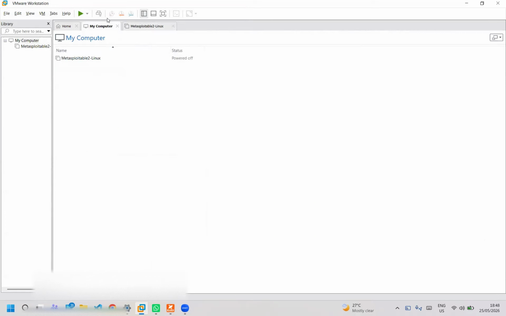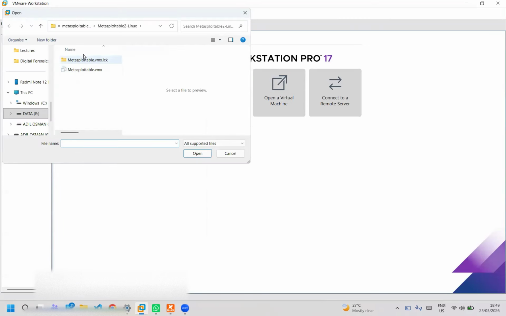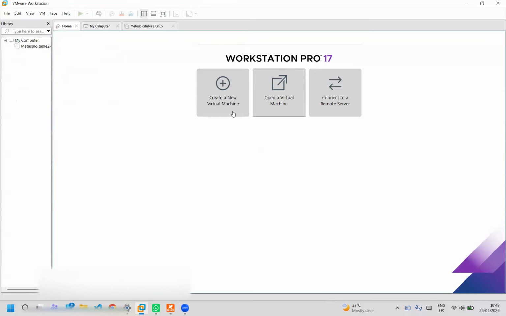The wizard is now showing the file browser to locate the virtual machine configuration file. I navigate inside the Metasploitable 2 Linux folder. The specific file needed is named Metasploitable.vmx. This is the VMware configuration file for the Metasploitable 2 virtual machine. After selecting this VMX file and completing the wizard, VMware has all the information it needs to register and manage this virtual machine.